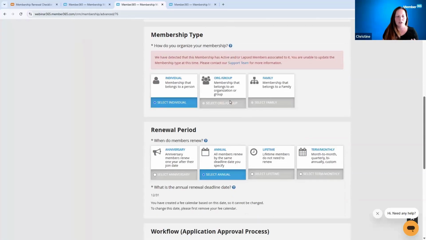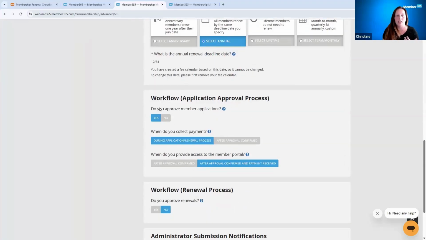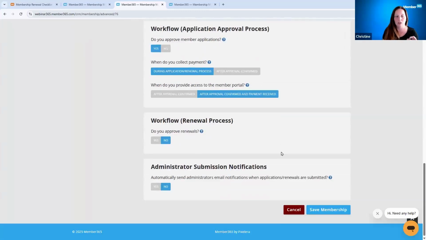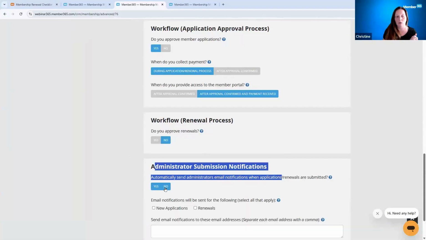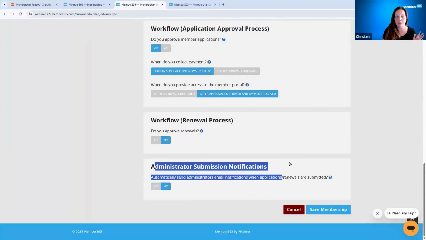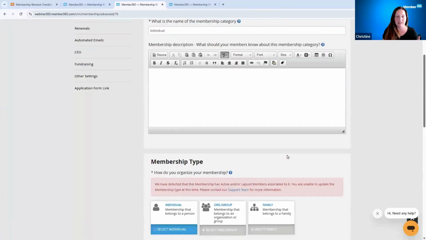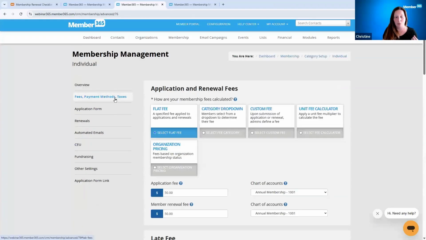And the first thing that we're going to do is just scroll through and make sure, is our approval process still applicable? Do we need to add a renewal process? Do we need to add a notification administrator, or is that still okay to leave off? Double checking these things is very important.